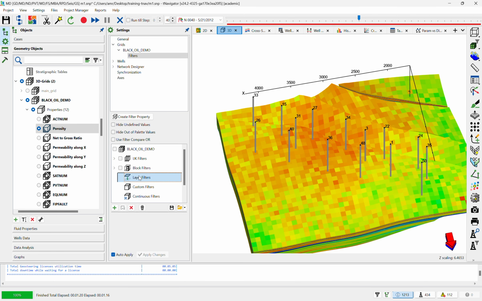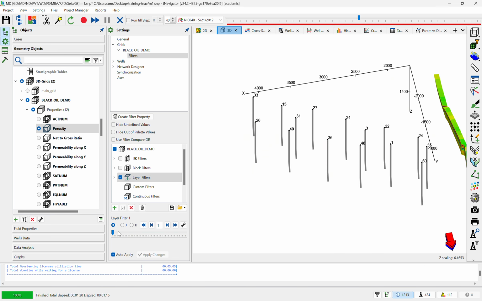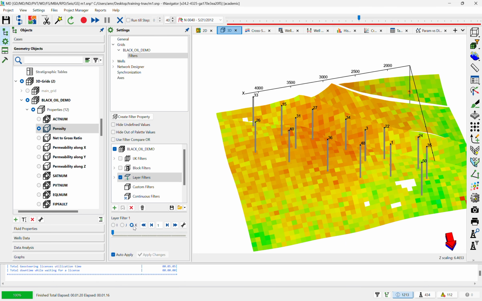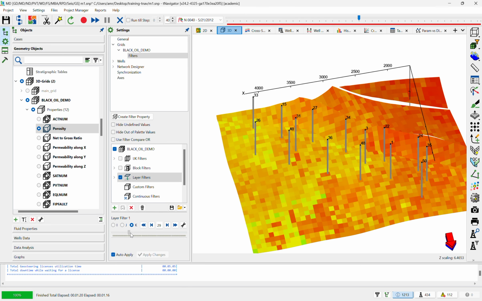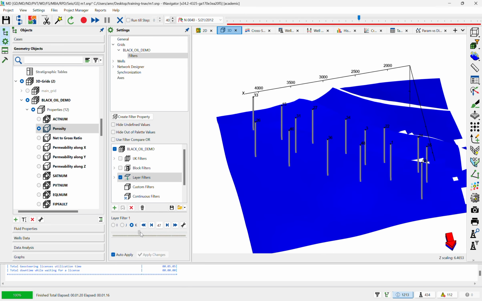The third one, the easiest one, is the layer filter. The same procedure, click on the plus sign, and I can visualize in I direction. As you can see, once I move the scroller to the right, it visualizes and moves to the left. Also, I can choose the K direction, so I can visualize layer by layer from top to bottom, and so on. Let me uncheck this.